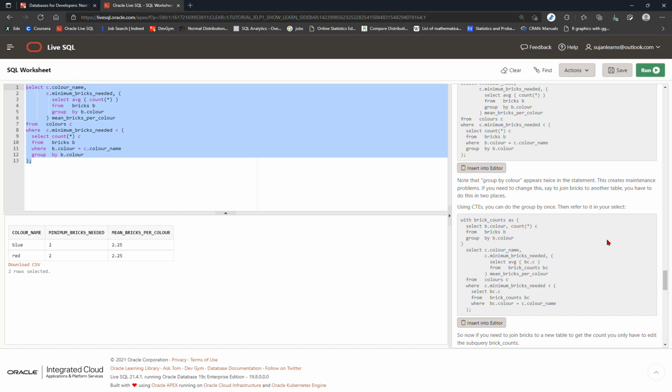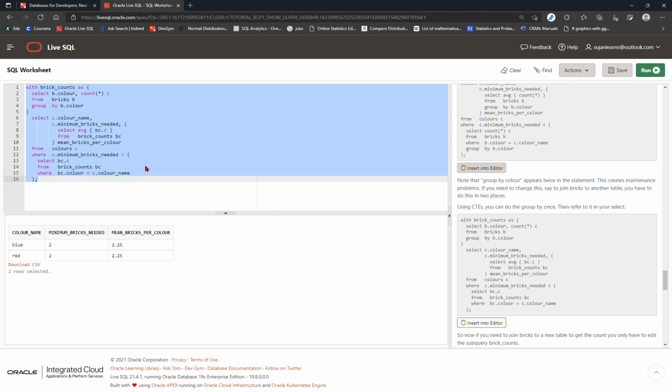To solve this, we can use a common table expression where we write the common logic once. Here, it is brick counts by color. Now this brick counts is used in the scalar subquery, where we are counting the bricks from brick counts and taking the average. And we also use the same logic from brick counts in the having clause, the where clause. When you do this, if you join the bricks with some other table, you have to modify only once.